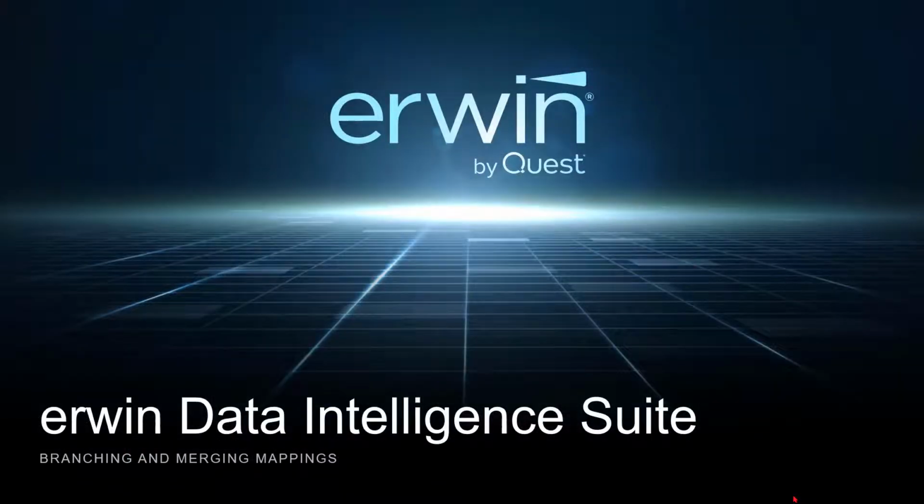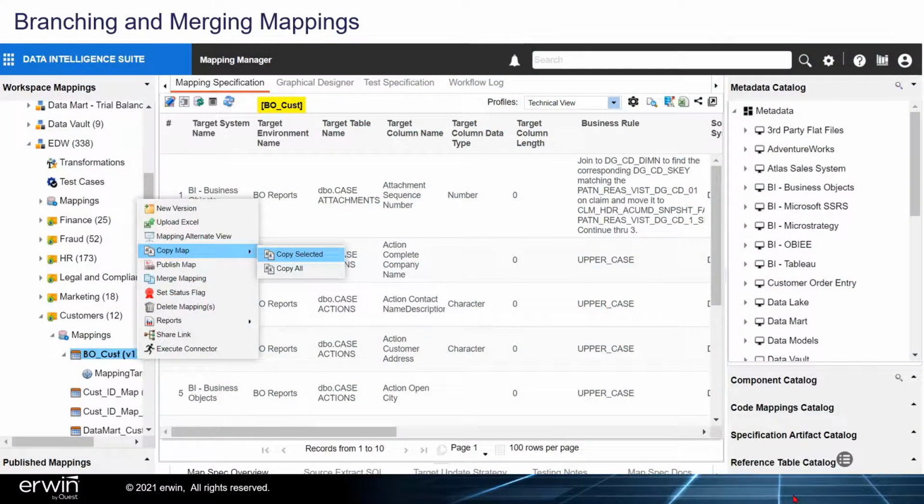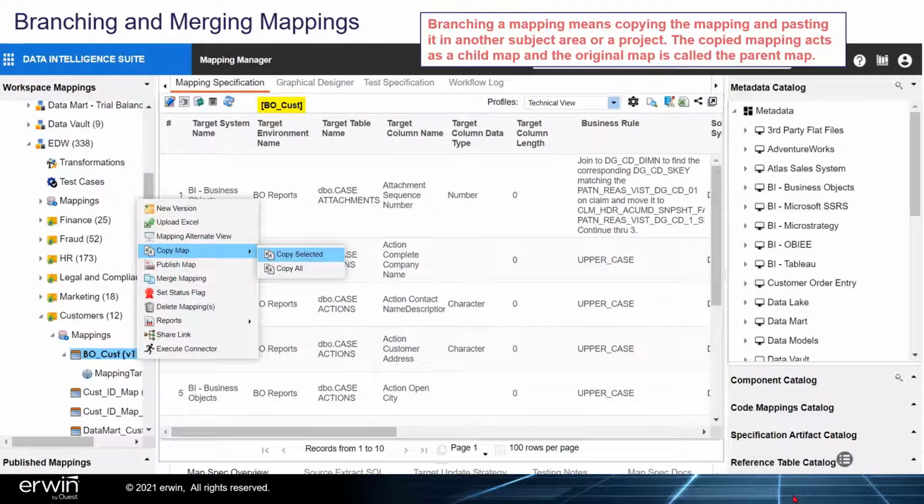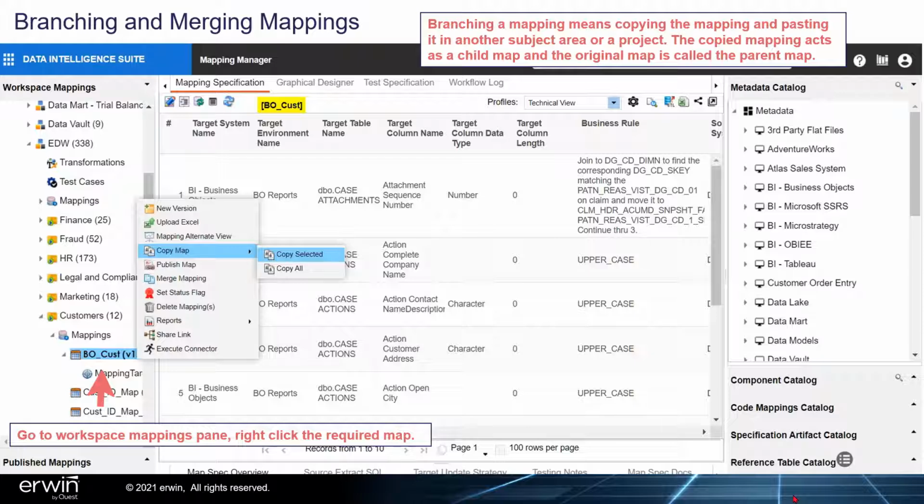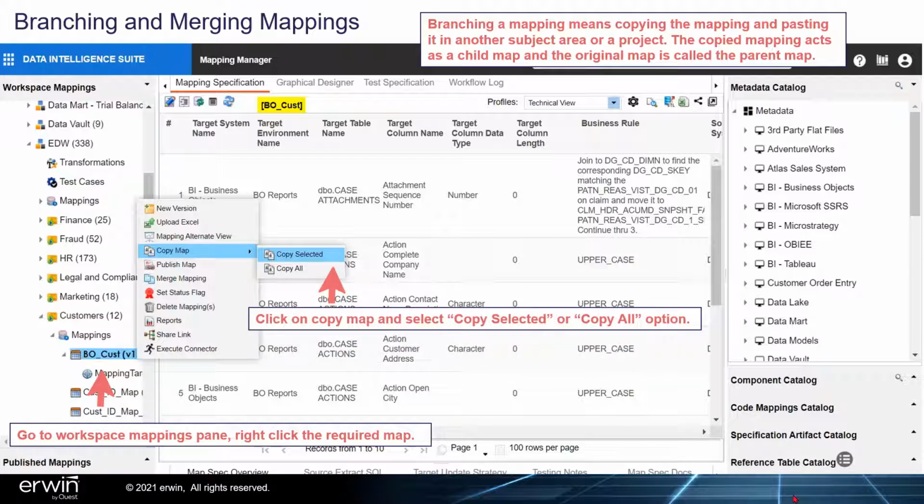v11 Data Intelligence Suite, Branching and Merging Mappings. Branching and merging mappings. Branching a mapping means copying the mapping and pasting it in another subject area or project. The copied mapping acts as a child map, and the original map is called the parent map. Go to Workspace Mappings pane, right-click the required map. Click on Copy Map and select Copy Selected or Copy All option.